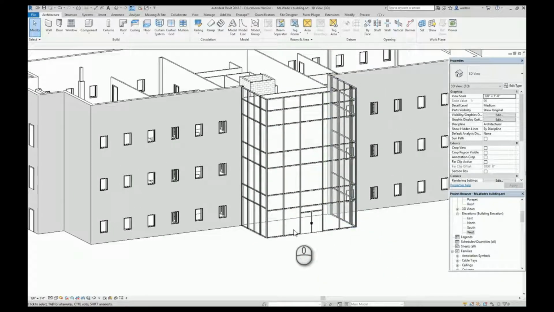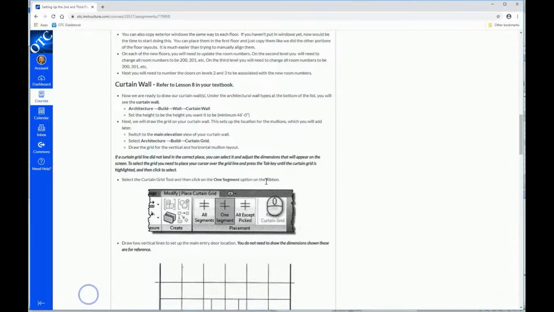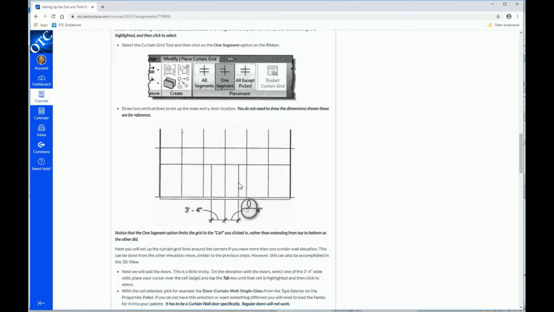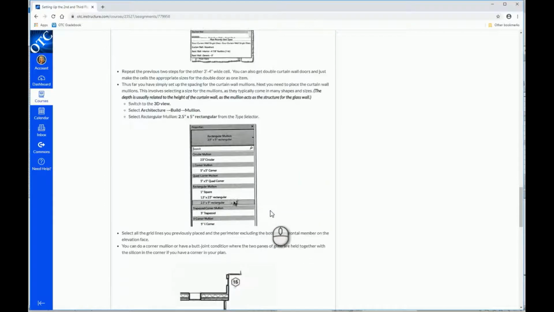So say I wanted glass here and I wanted like a solid material here, glass here, solid material, etc. I could do that. So that is the next part of the assignment. It goes through all of this. You can do single doors, you can do double doors, you can find ones online and bring them in. Again, it's a little tricky. It doesn't always work the exact way that we want it.